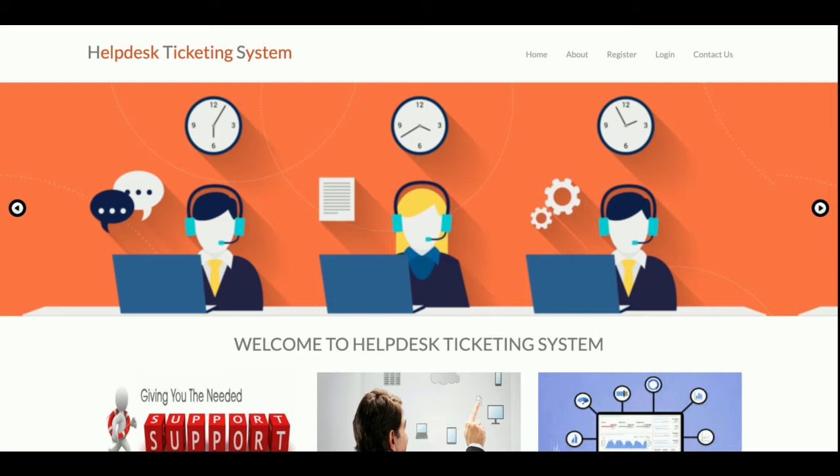So this is a web-based application. For front-end development, I'm using HTML, CSS, and JavaScript. Also, I have used some of the jQuery library for developing this project. So let's start with the functionality and go through what we have developed inside this project, Help Desk Ticketing System.